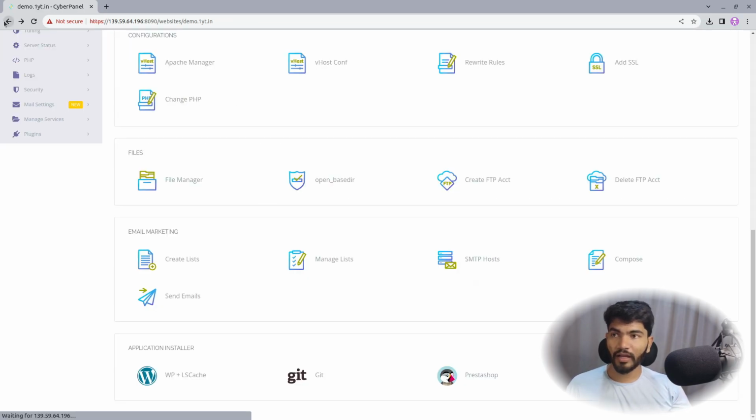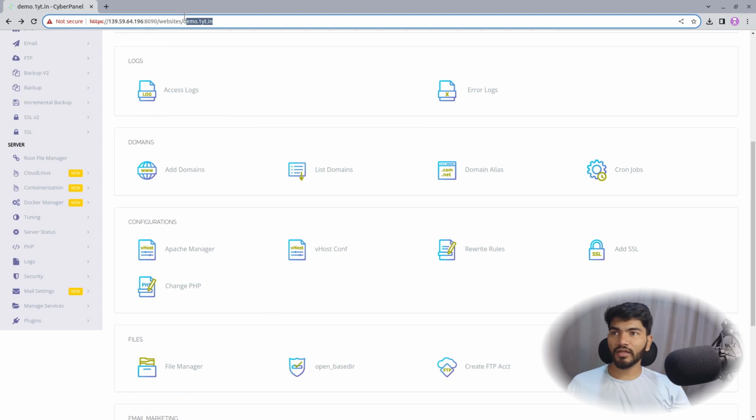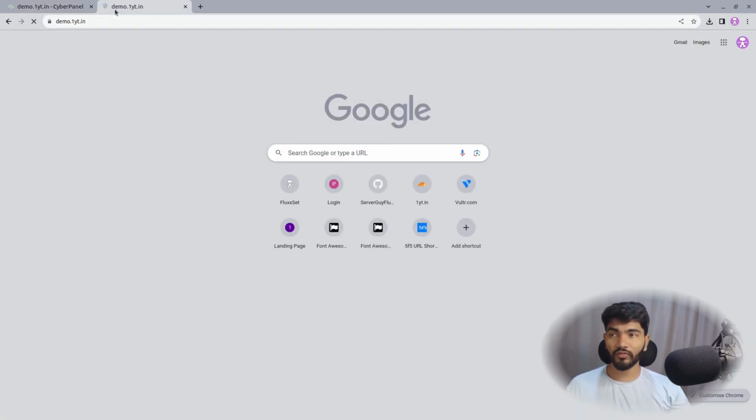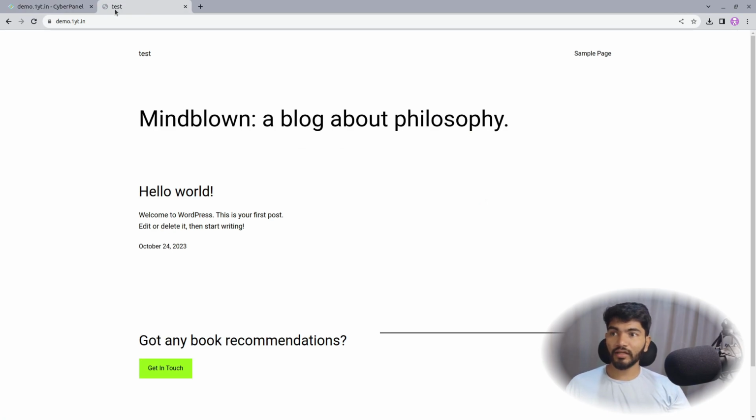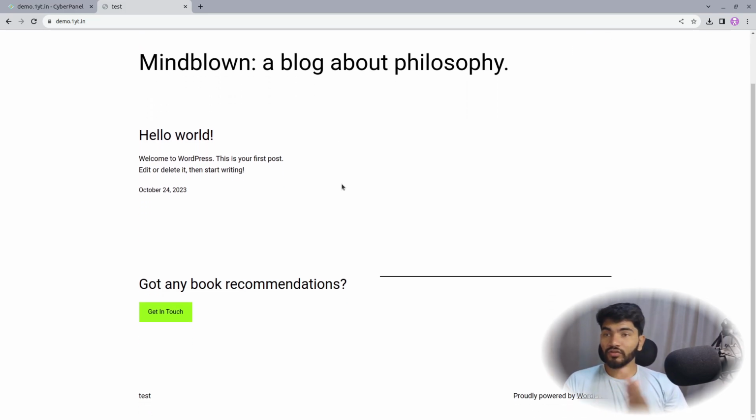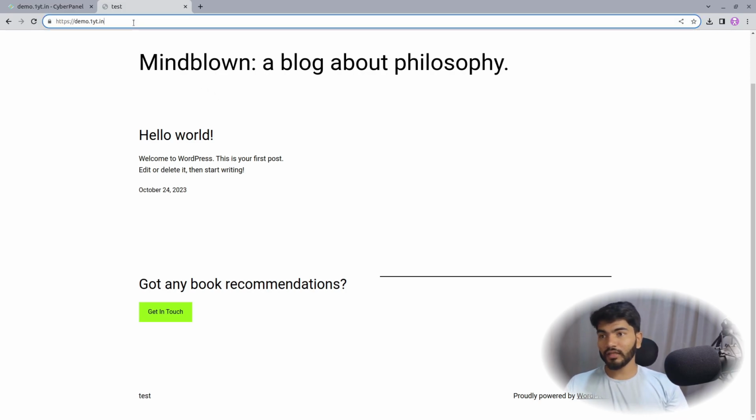We can just go back. You can copy the website address from here, or you already know it's demo.1yt.in. Just enter it here. In case you are using a main domain like 1yt.in or example.com, just enter the domain you have created a website for. As you can see, WordPress is installed and it looks nice.